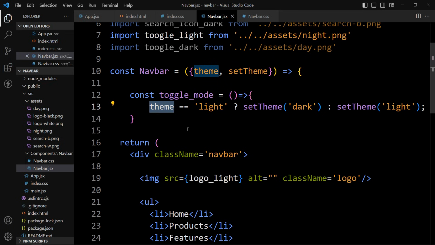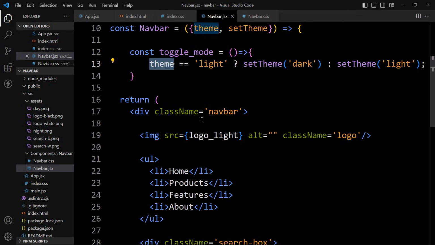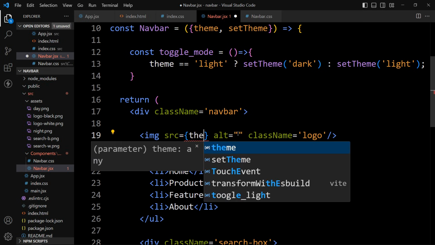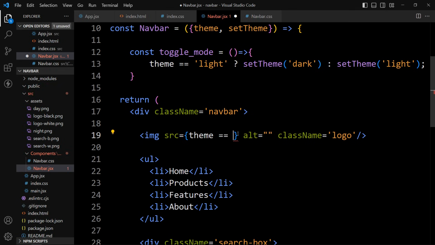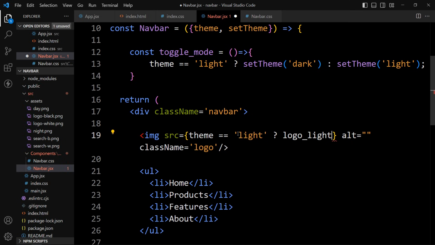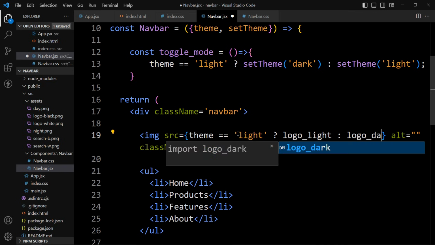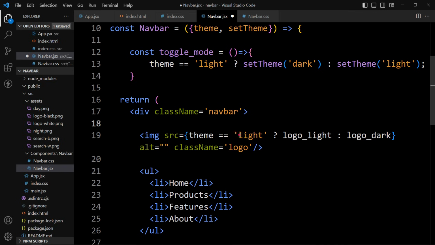So using this theme, we will update the logo. So you can see we have logo light. So instead of writing this logo light, we will use the ternary operator. So let's remove it, and here we will add theme comparison light. If the theme is light, then only it will add this logo light. And here we will add colon logo dark. It means when the theme is not equal to light, it will add logo dark on the web page.